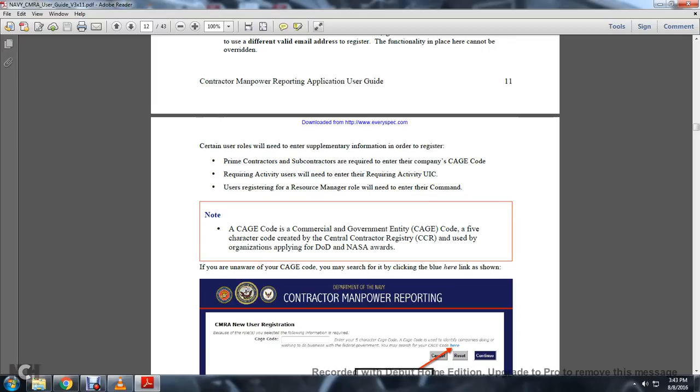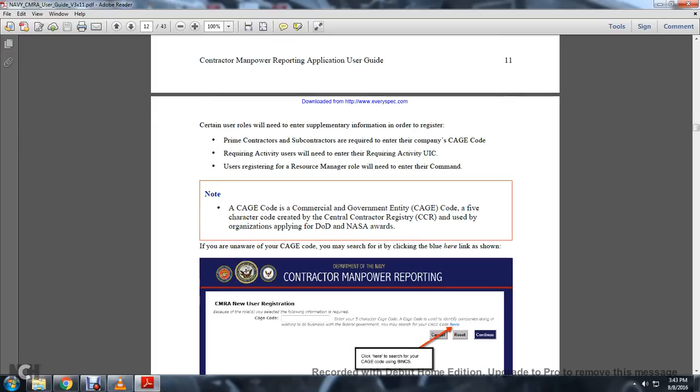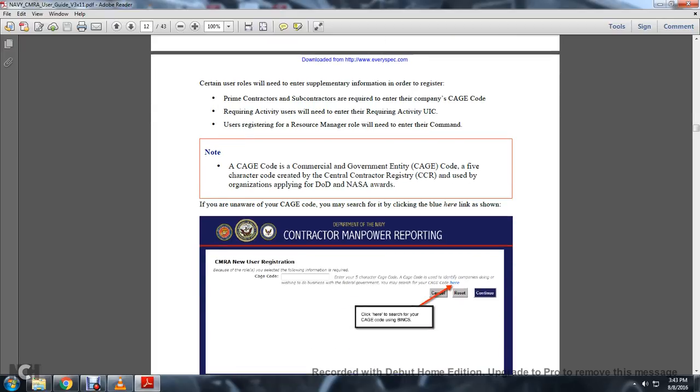Certain user roles will need to enter supplementary information in order to register. Prime contractors and subcontractors are required to enter their company's CAGE code. Requiring activity users will need to enter the requiring activity's UIC, the unit identification code. For user registration of resource management, you will need to enter the command. A CAGE code is a Commercial and Government Entity code of 5 characters created by the System for Award Management, used by organizations doing business with the Department of Defense or NASA awards.